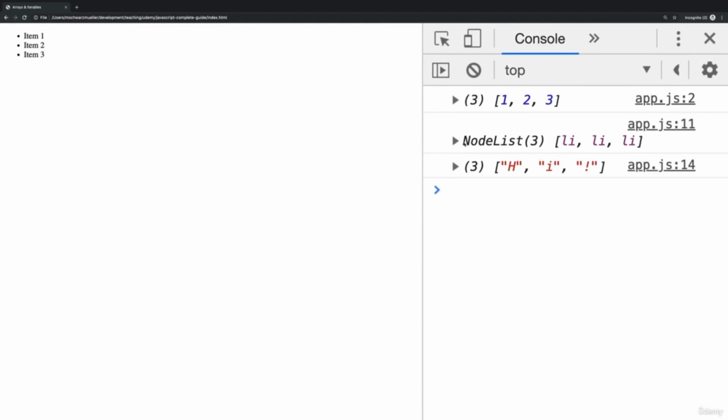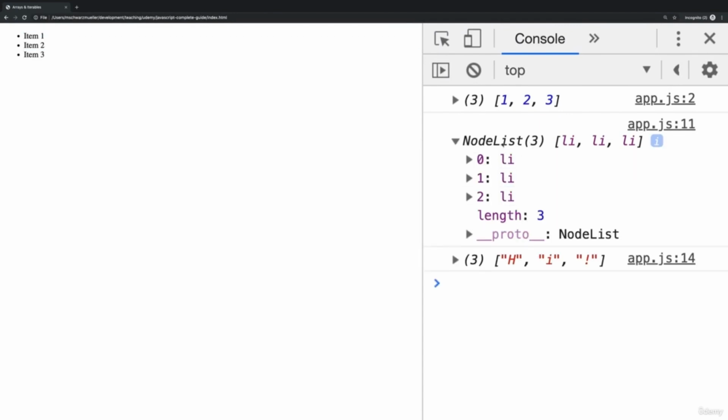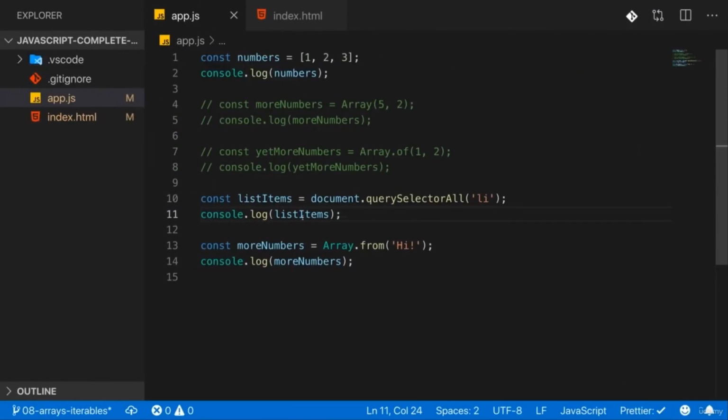and I reload, you see I get a node list. This is an array-like object because it has indexes and a length. It's also an iterable because we can use for-of on that, but it's not a real array. All of these array-specific methods you'll learn throughout this module will not exist on that node list. Now, if you would want to use one of these methods I'm about to show you later, well then you just have to take the list items here and pass them to Array.from. And now we have array list items, if you want to call it like this.